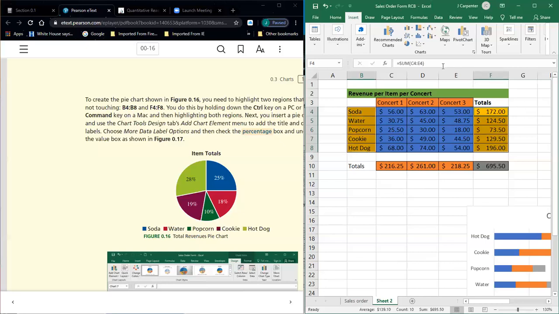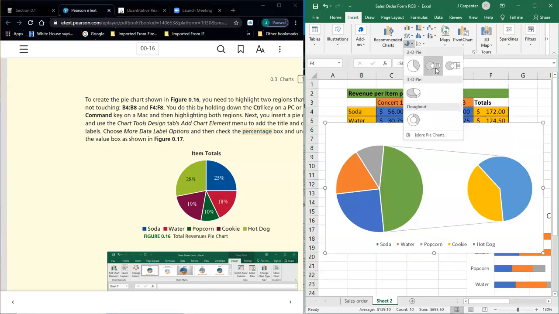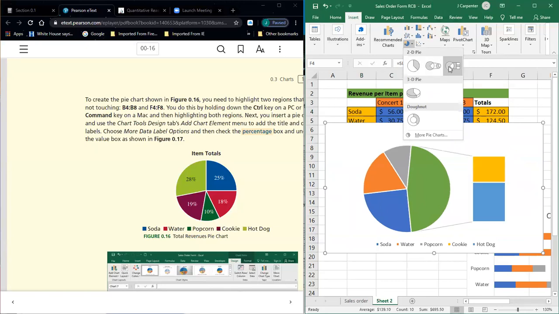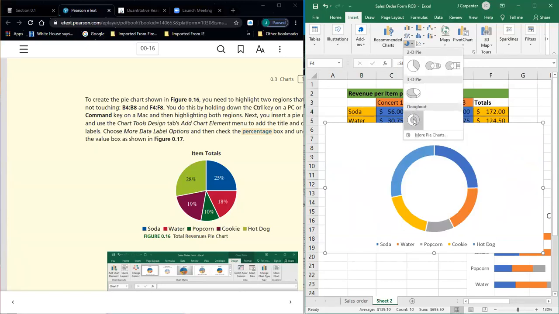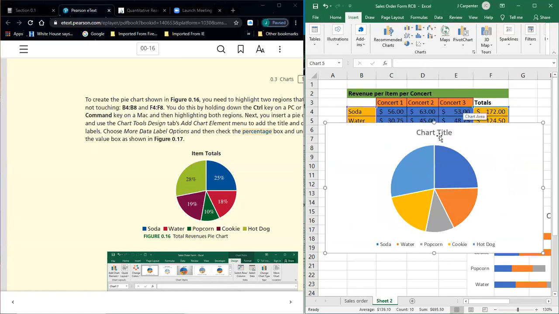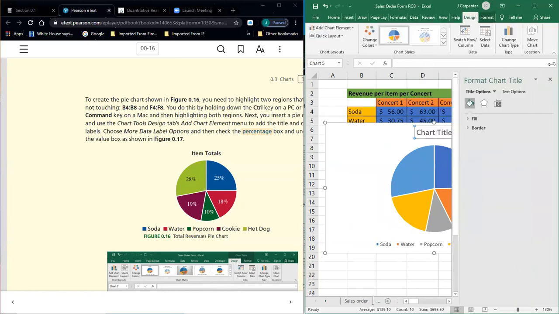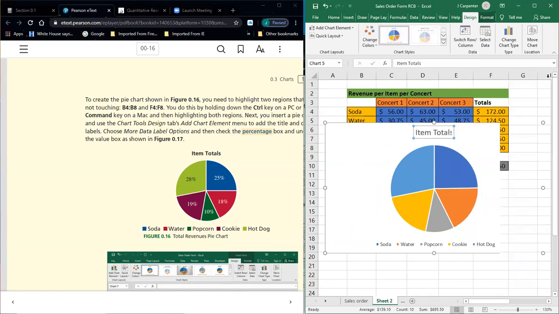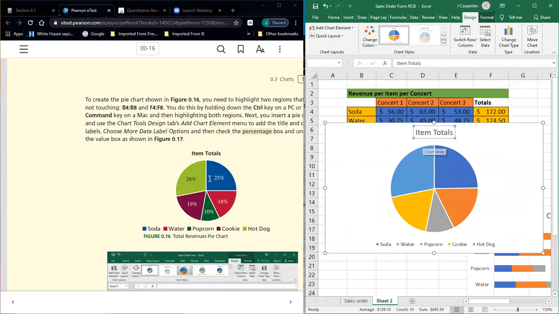So now that I got those highlighted, we're going to insert a pie chart, which is right here. And you can make these weird pulley system things and all sorts of donuts, whatever. We want the basic one. Chart title, well, they want Item Totals. So double click, Item Totals, and there we go. Not the same colors, but you can see that the pie slices are pretty much the same size.